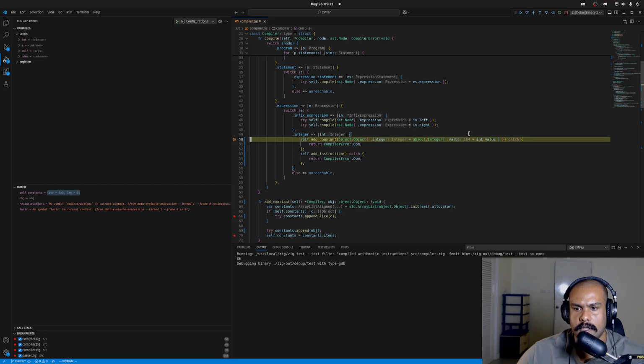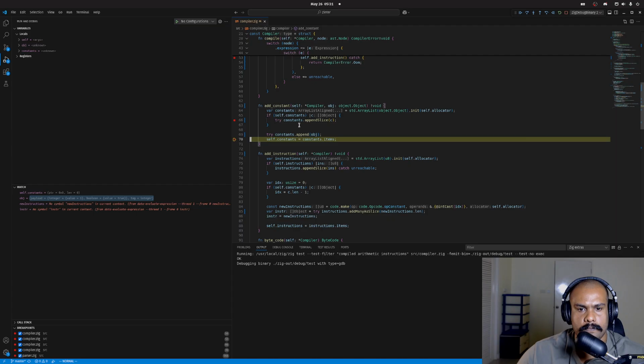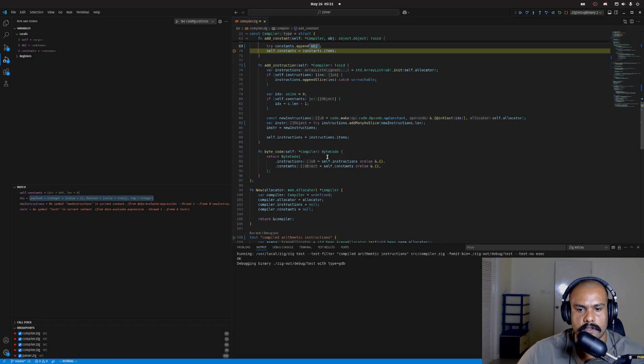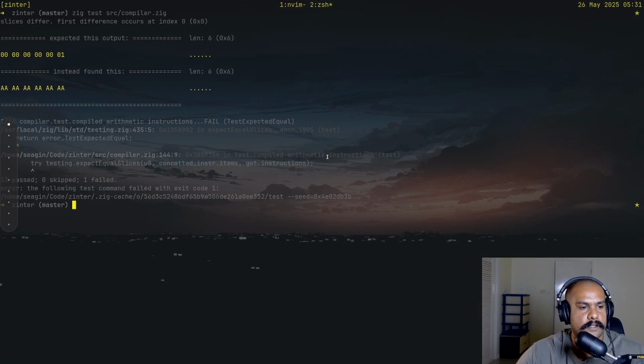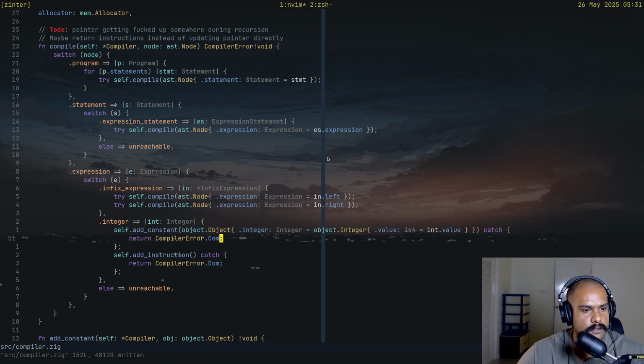Right. So it's adding the right things. And I know it's an int. Continue. The object is correct. Value is 1. No, value should be 0. Why is it 1? Constants. Yeah, no. Constants is 1. It's 1 and 2. You know what? I should probably update my test. It's quite confusing.